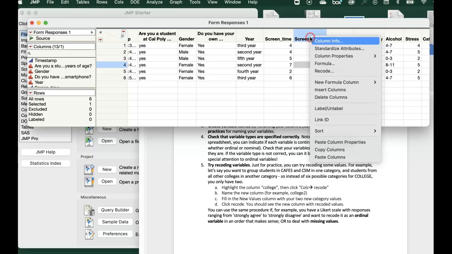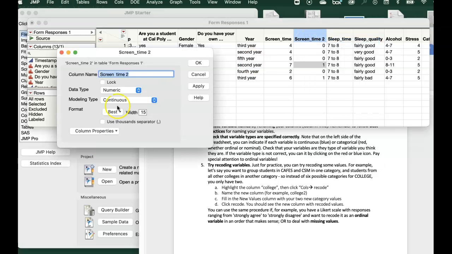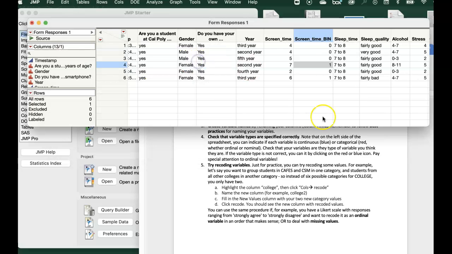So if you want, you can rename this column to something meaningful. So instead of screen_time 2, I'm going to call it screen_time_bin, because that tells me that it's a binary variable. So that's an example of how you can recode a variable in JMP. You need to pick one variable to do just for practice for this lab. You don't need to recode more than one variable. I just want you to practice so you know how to do it.